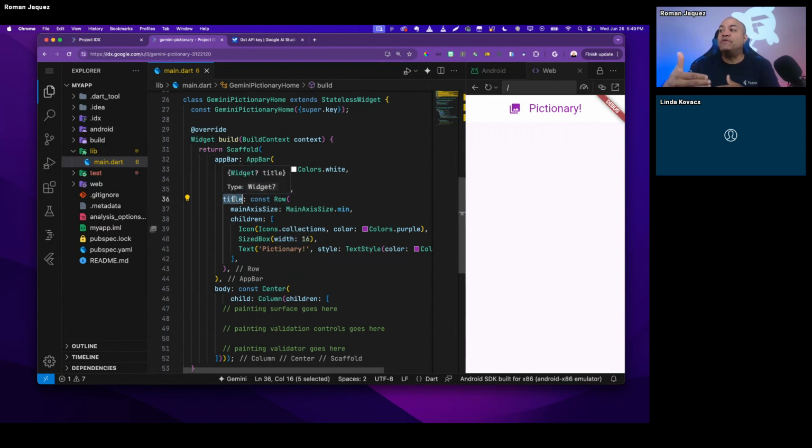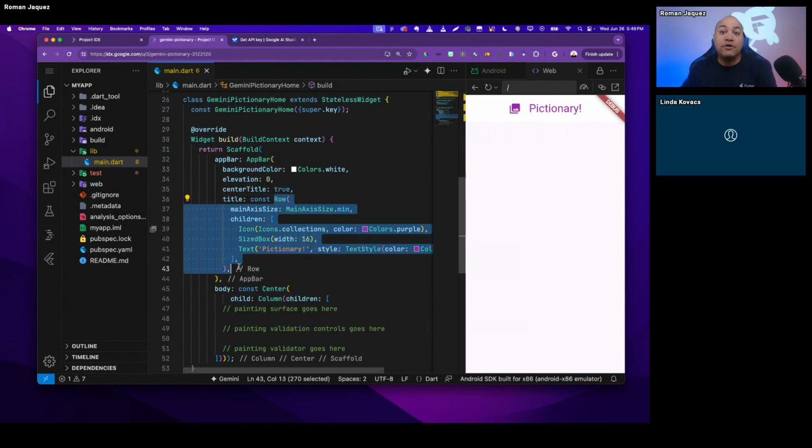Title, then it could be any widget. For a title, you can add a text widget, but usually I like to add other things in there. In this case, I'm adding a row widget. Row is another type of widget that lays things horizontally. So I'm going to add a row with an icon. You see right there, that picture, a little bit of spacing, and then the text that says Pictionary, and you see it right there.